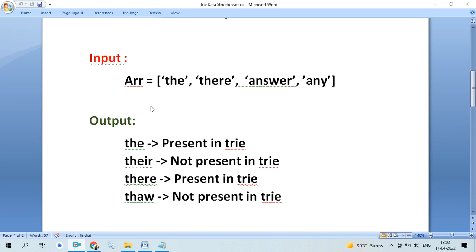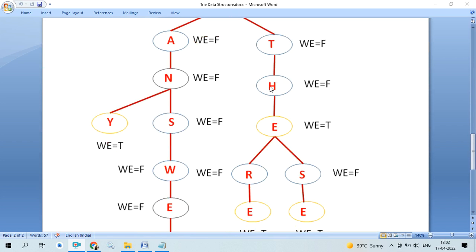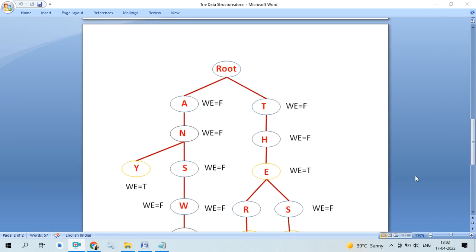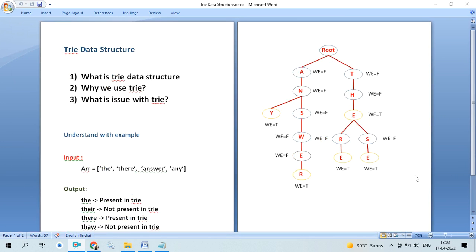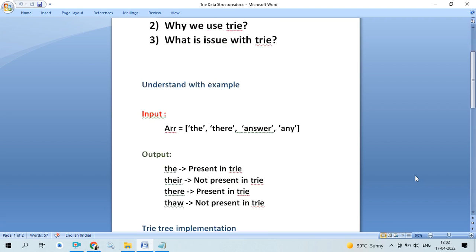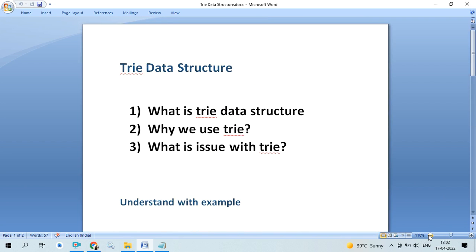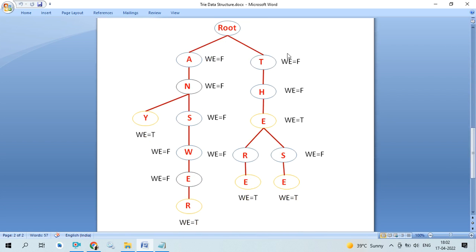So before jumping to the code section, let's understand how to implement the trie. So let's understand the trie. As we can see here, let me zoom out. Okay. So this is the implementation of a trie.